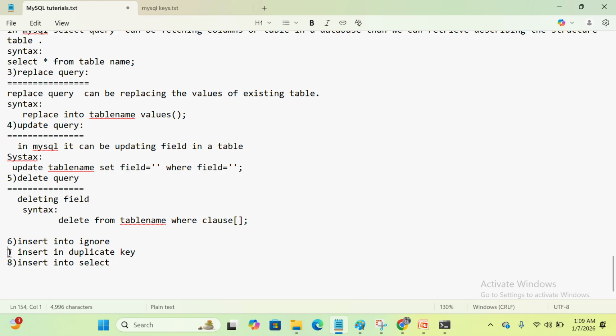Tomorrow's class we will discuss insert into ignore, insert into duplicate key and insert into select queries. We discuss them tomorrow because time is over. So I am closing the session.